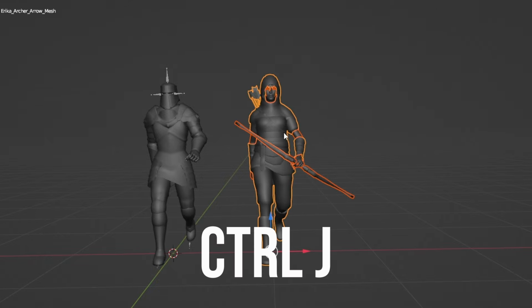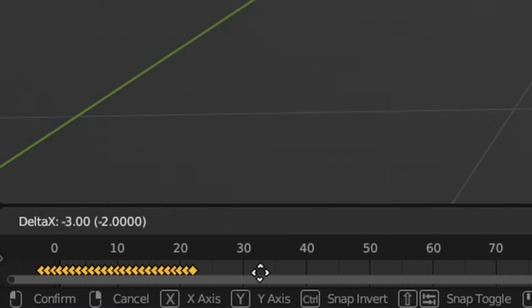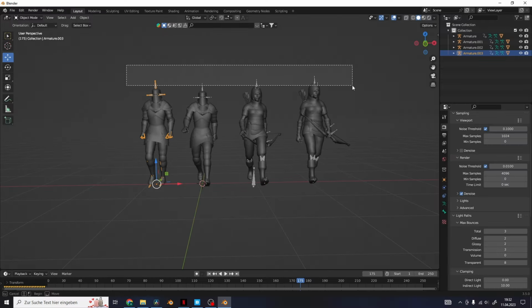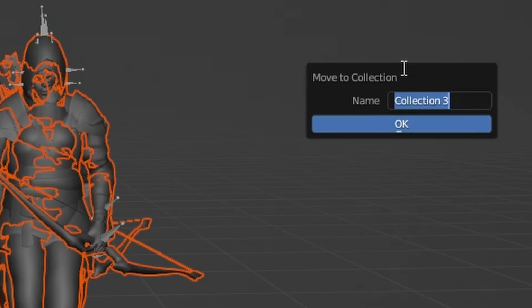Select the mesh of the character and join them into one object. Duplicate your characters and offset the animation to get some variation. Select all of the rigs and put them into one collection. And also create a collection for the meshes only.